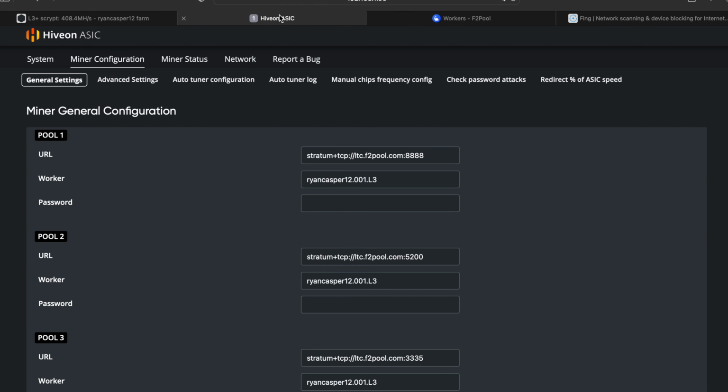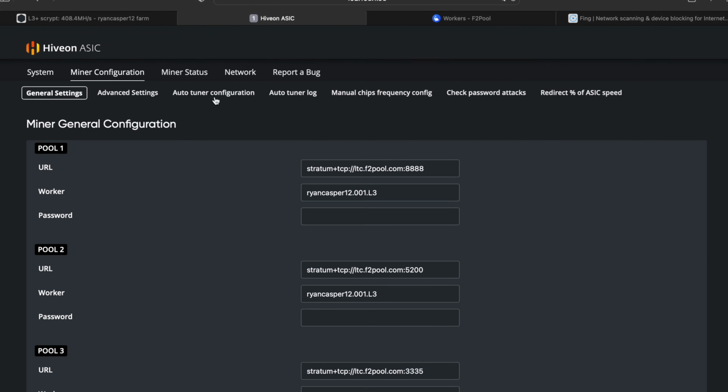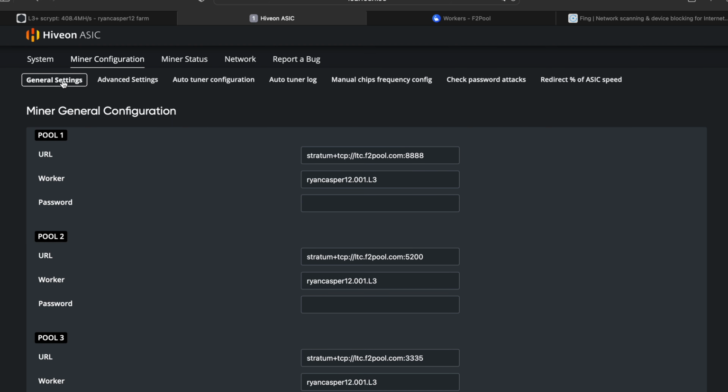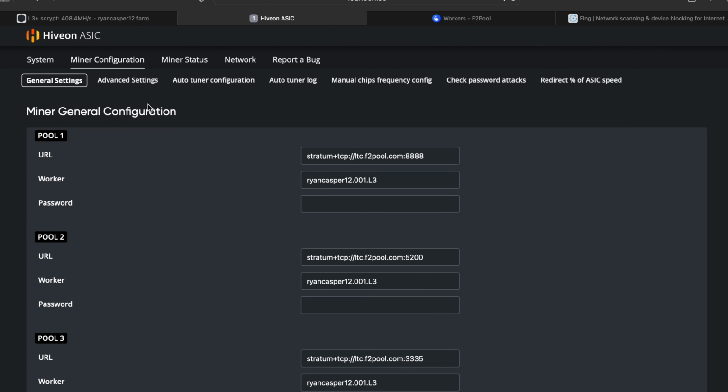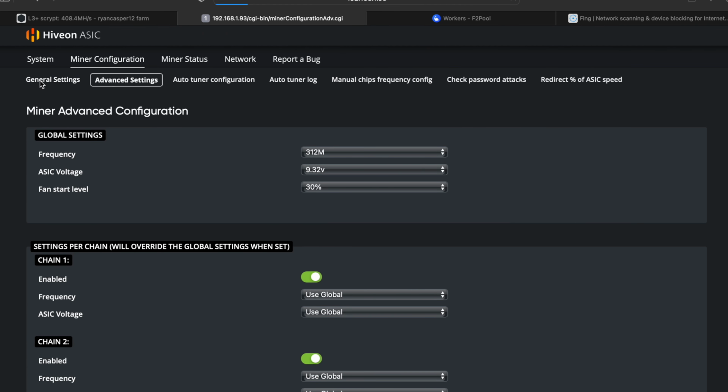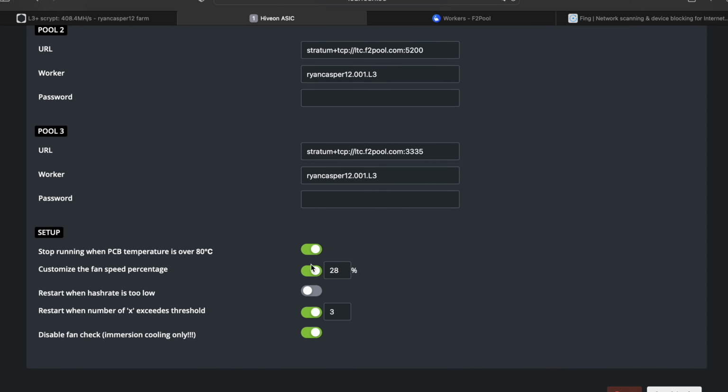Now, like we were saying, we have to set the fan. When you come down to the general settings, you should see this down here. If you don't, click advanced settings and go back to general settings, scroll down, and you'll see these settings. What I like to set mine up to is stop running when the PCB temperature is over 80 degrees Celsius. That's a good safety net, because once it hits 80 degrees, it will shut off, not causing any damage. Let me come right back to that.